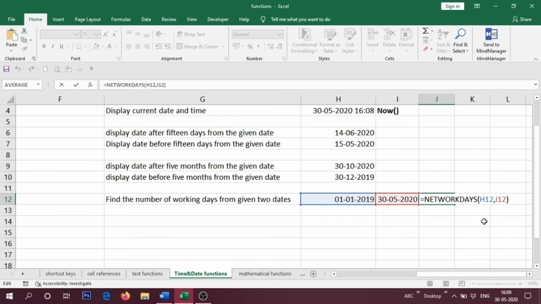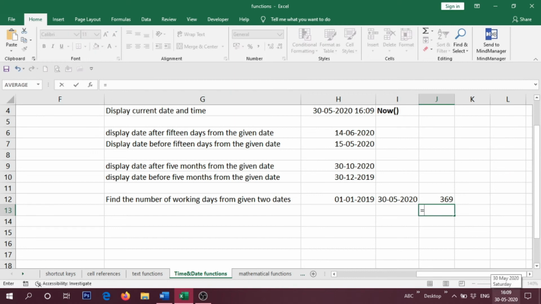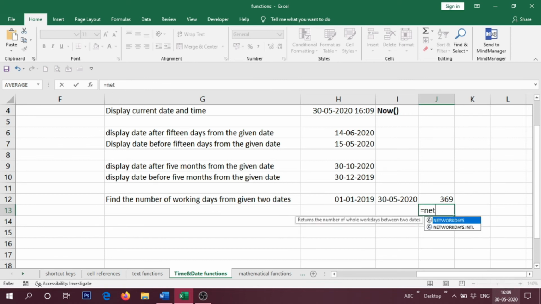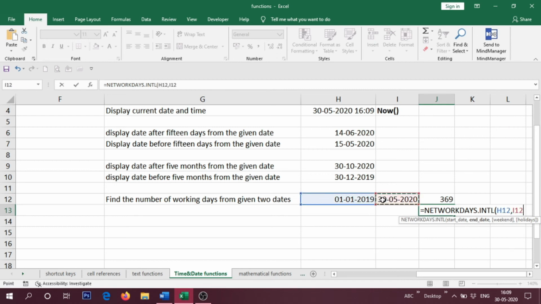Suppose I want Saturday also. Sunday is a holiday, but Saturday is also a working day. At that time we have one more function. When you type NETWORKDAYS, you will see two formulas: NETWORKDAYS, and one more function, NETWORKDAYS.INTL. Use this formula. Then give the starting date, comma, end date.